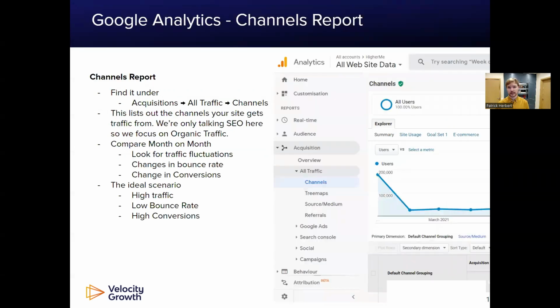Now we jump into Google Analytics. So Google Analytics, the first report I recommend is a channels report. You can find it under acquisitions, all traffic channels. So you can see here, the picture here, you get that sidebar in Universal Analytics, acquisition, all traffic drop down, then channels. And you can see that the rest of the image is cut off, but we'll have a look at that in a second.